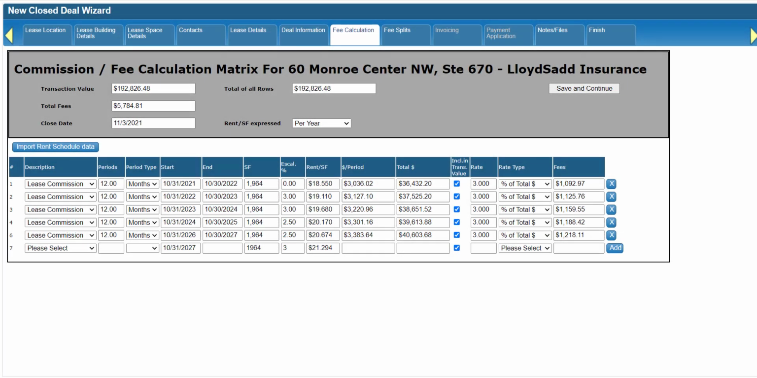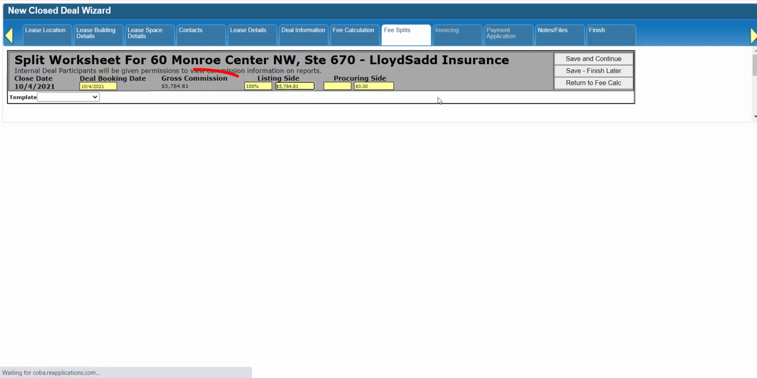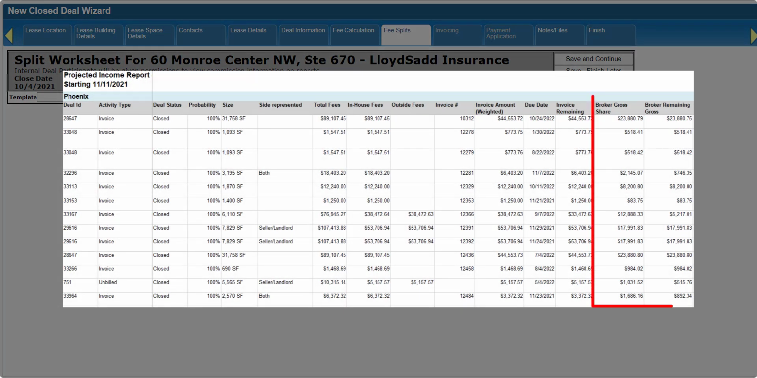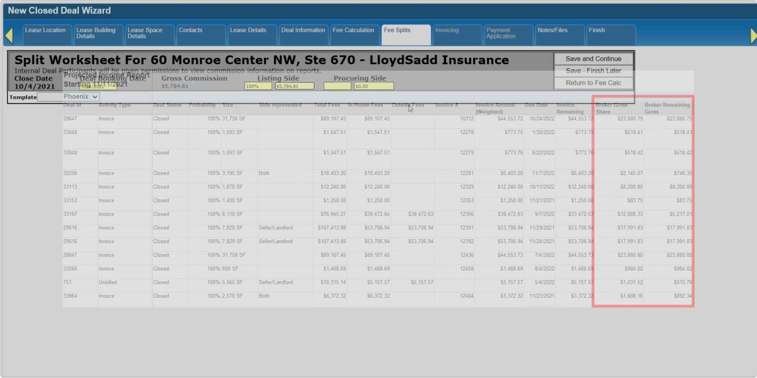The fee splits form allows you to take the total fee amount from the fee calculation form and allocate that amount to the appropriate deal participants or accounts. This will not actually distribute those amounts. That happens when you enter a payment, but it does set everything up for future distribution. There are several reports which forecast income based on the information on this form.